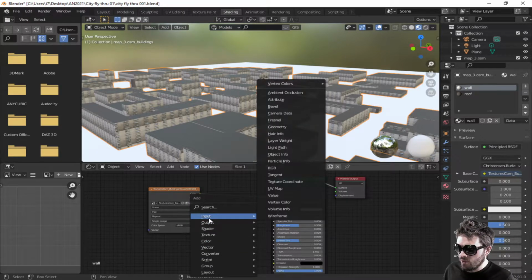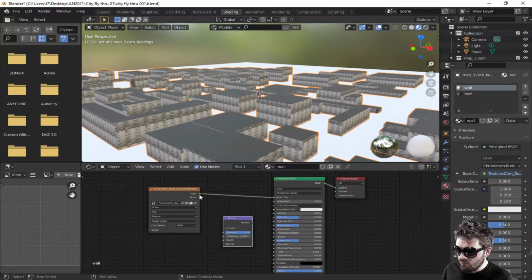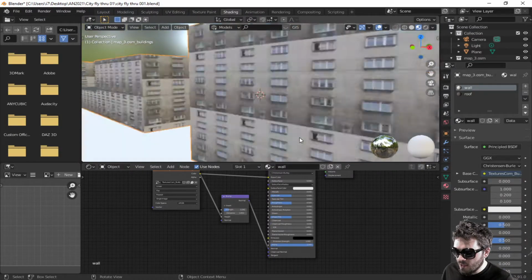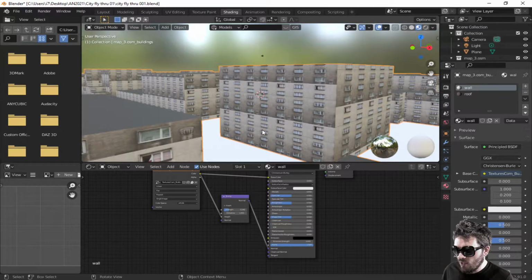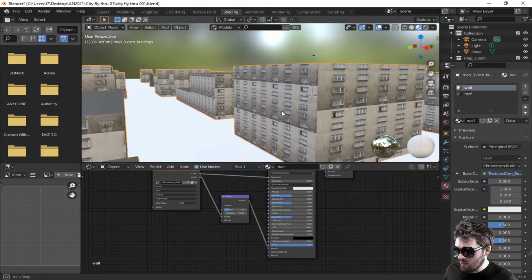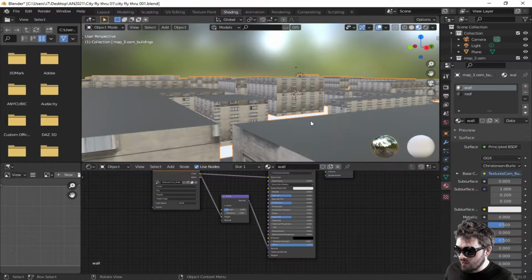Shift A, and I'm going to go to input. Now let's search for a bump. Boom, baby, and let's plop that right into the height, and then plop the normal. Where is it? Down here. From the normal into the normal, and let's turn down the strength about like that. And that adds a little bit of texture, not too much. And let's see, what else do we want to do here? So we could add some fog. That'd be nice looking, right?